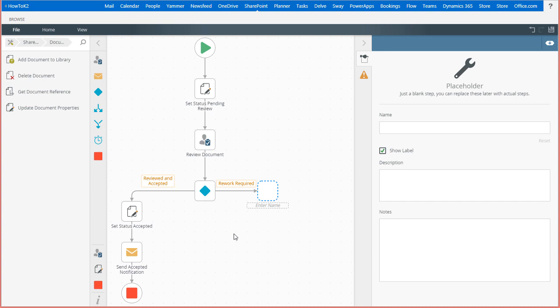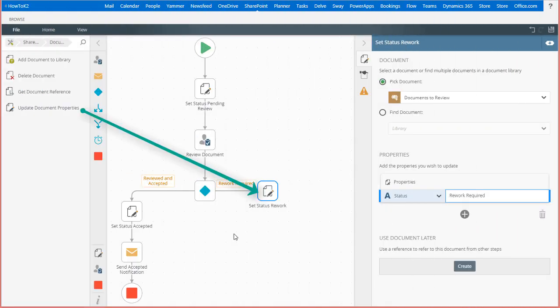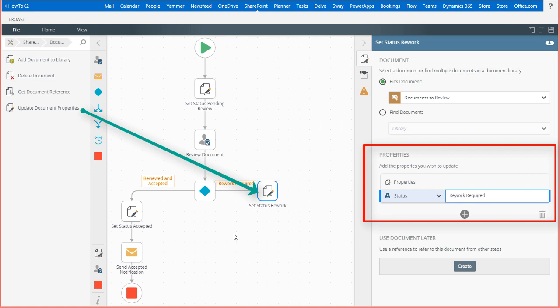I'm going to skip ahead to configure that user task step to speed up the video, but during that moment, I did drop an update document property step in line to set the status field of the document properties to rework required, just to provide some feedback from the workflow so others can see where it is in the review process without necessarily being in the workflow system.